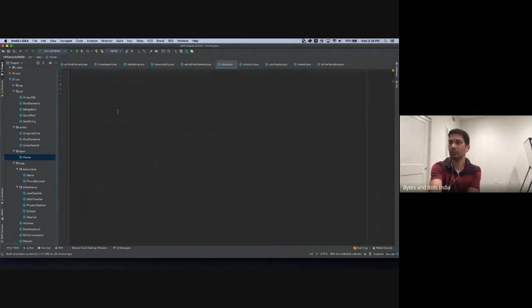Now, what does a horse have? It has a name, right? Private String name. And what else does it have? It has weight as of now, right? So it has an integer weight.